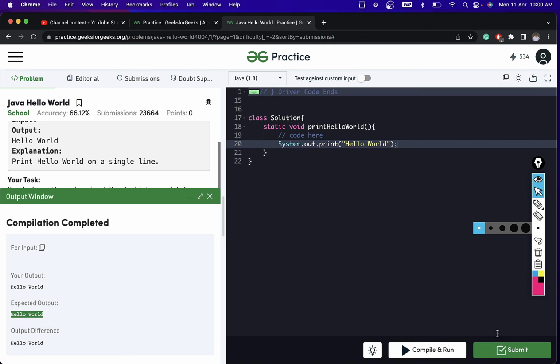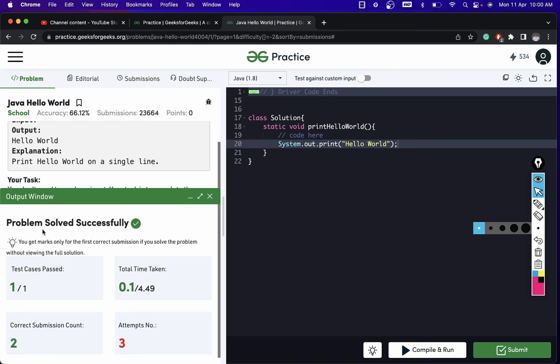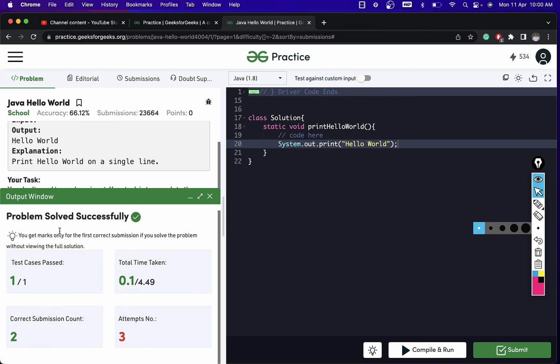So we are just going to submit. It will take some moments for evaluation, and the problem is solved successfully. One out of one test case passed and the total time taken is 0.1 seconds.